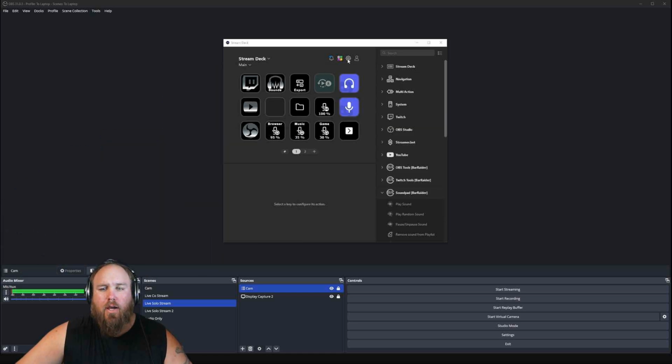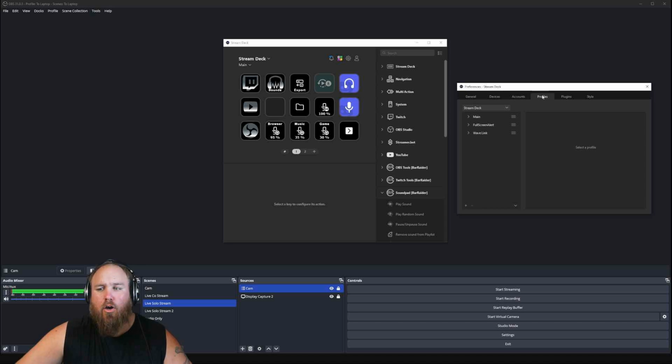When you get into your Stream Deck, just click the settings button on the top here and go to Profiles. You're going to go ahead and right click and hit Export. You're going to export it to the same backup folder that you exported your OBS stuff to.